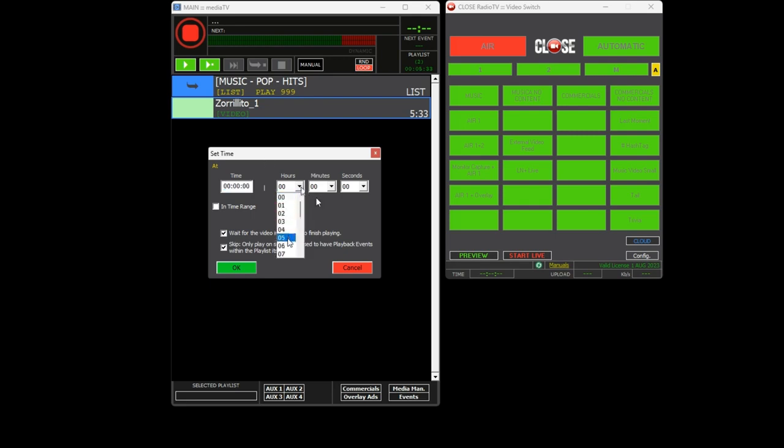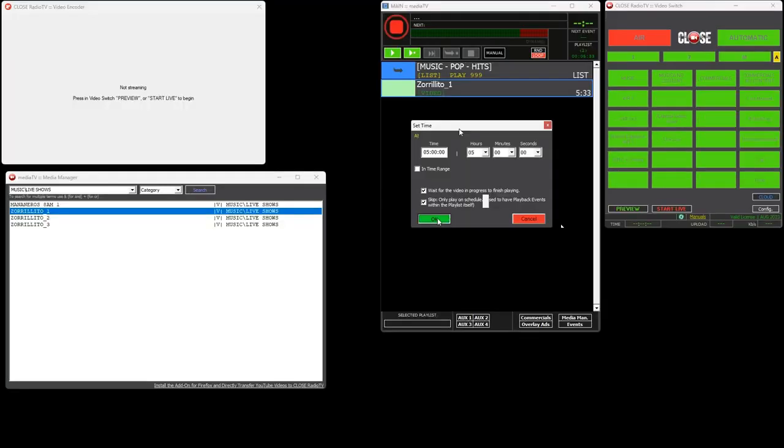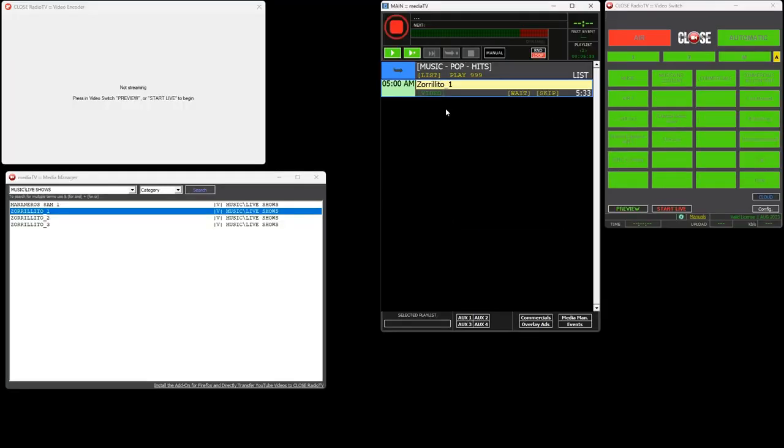This will allow you to set the specific time you want the file to play within your schedule. This way, you can accurately schedule the appearance of the content at the desired time. We will add the 3 files that make up the show, which are divided into 3 blocks.